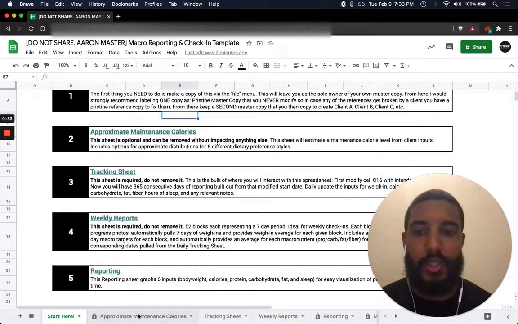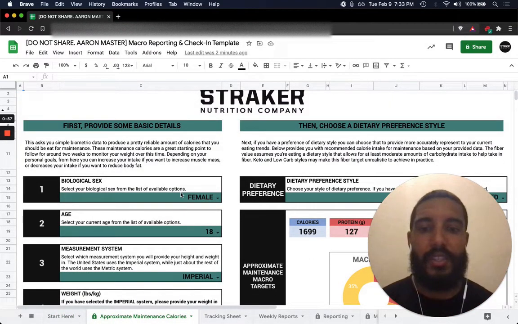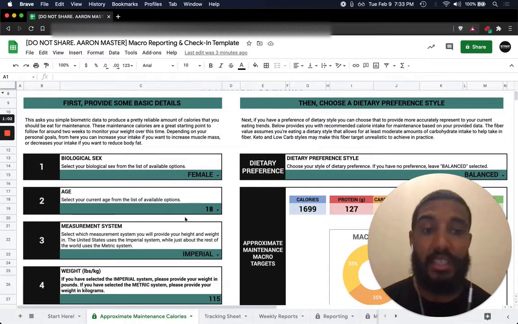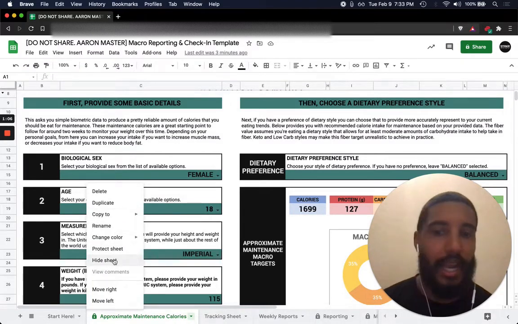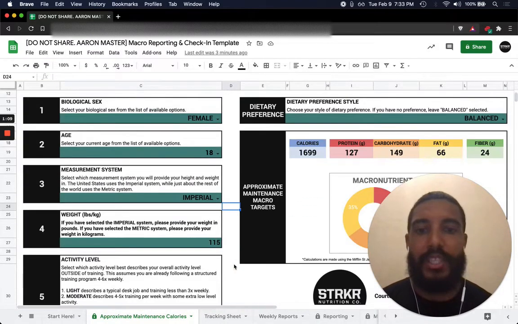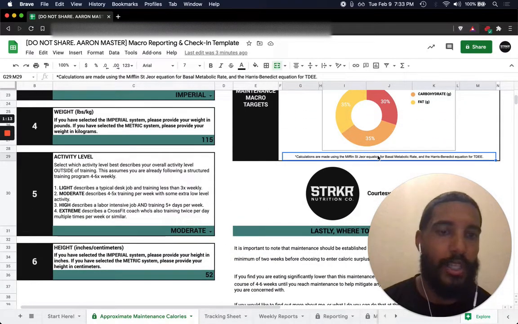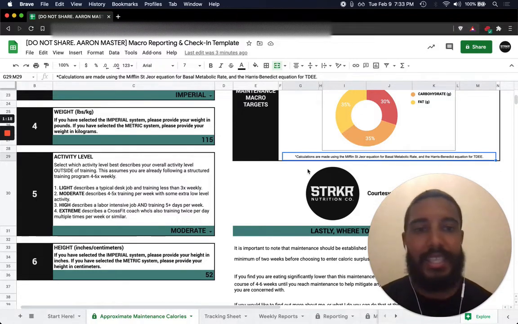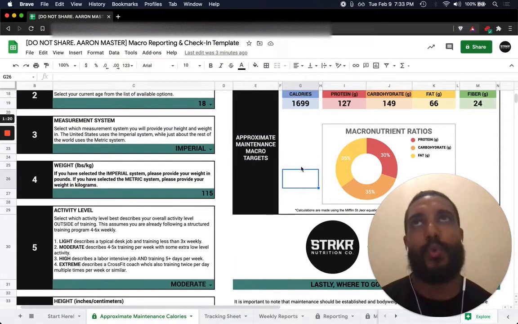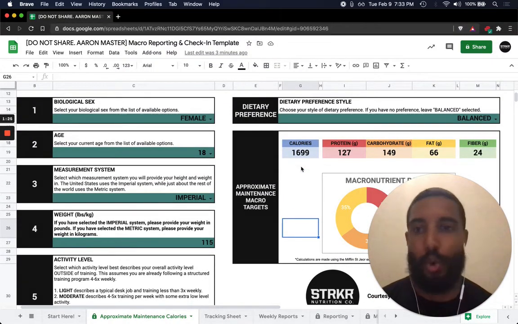So this first approximate maintenance calorie sheet, this is a standalone sheet. This does not have any references to the other sheets, and you can delete this completely if you don't need it, or you can also hide it as well. So hide sheet can work right there. I've recently updated this to use the Mifflin-St. Jeor equation for basal metabolic rate, and then the Harris-Benedict equation for TDEE. So those are just the most recent and widely accepted estimates for a majority of people.